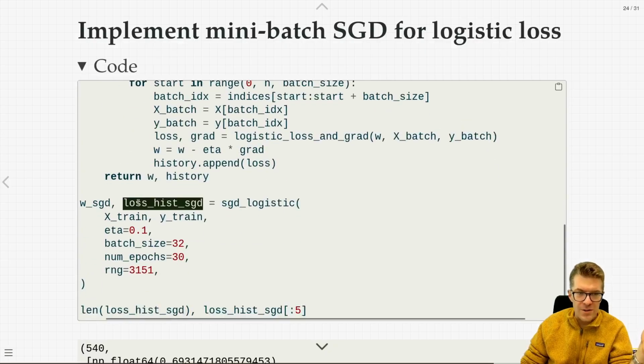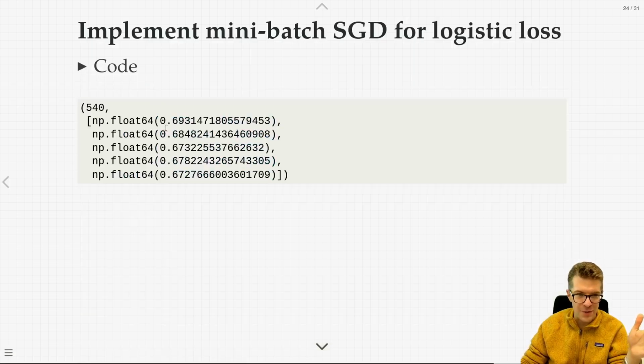Here it is. So our history is going to be stored in loss_hist, for history of the SGD approach to learning. So actually, sorry, the first 5. So it's not the last one anymore. This is taking the first 5. So initially the loss was 0.69, and then we went to 0.68, and then 0.67, and then up to 0.68, and then down to 0.67 again.